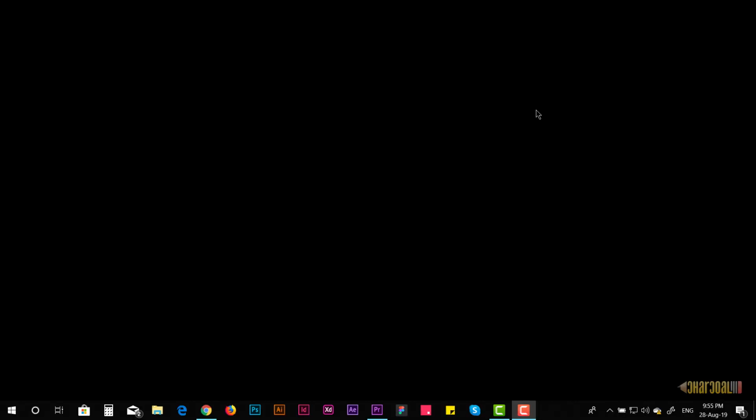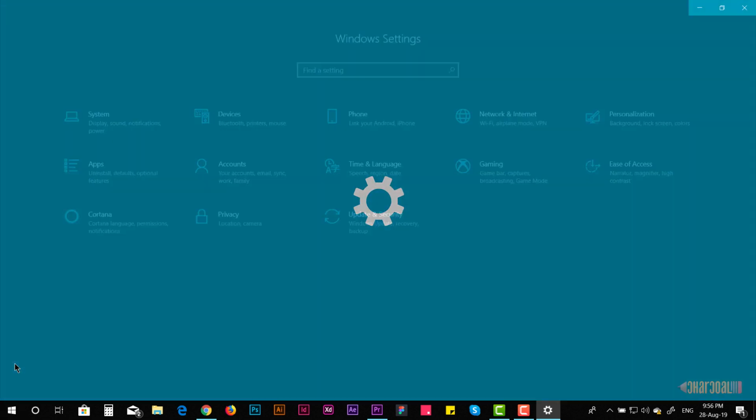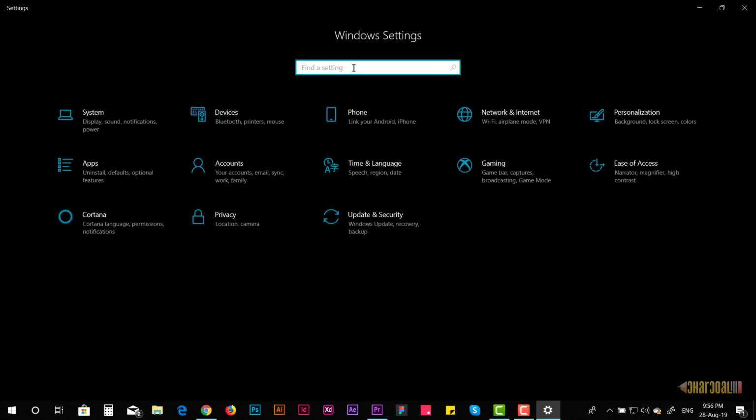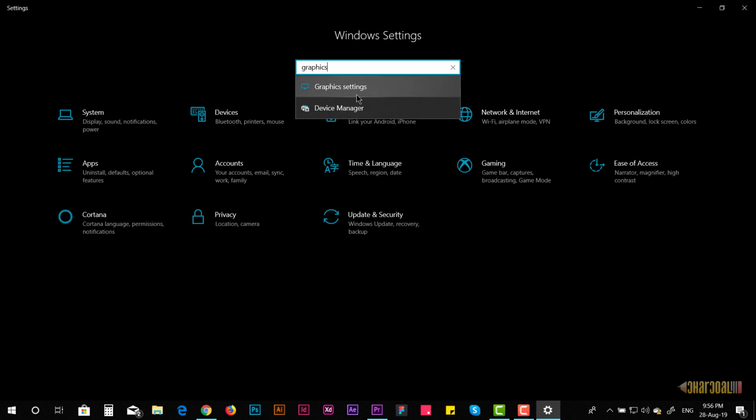So in order to activate the dark version of Adobe XD, first of all you need to go to Windows, and from here you will open Windows settings. From here you need to go to graphic settings of Windows, graphic settings.